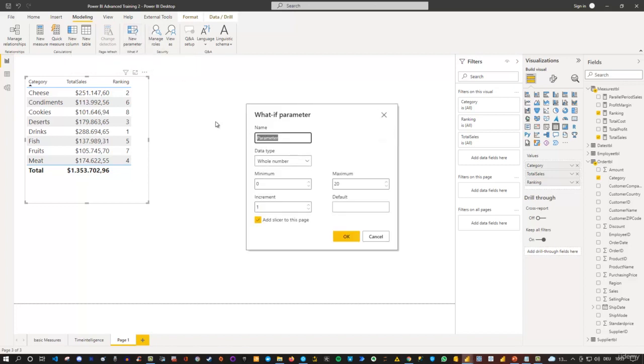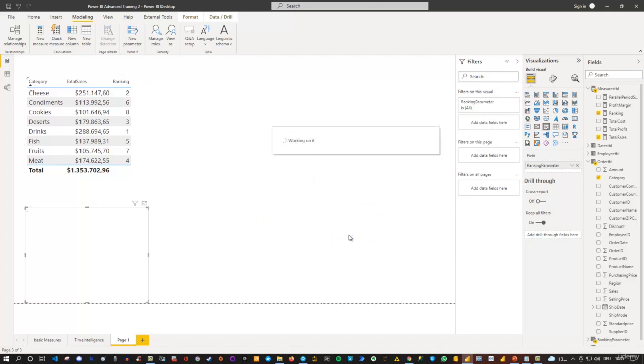And then let's call this ranking parameter. You can name this whatever you like, but it's just a name I'll give it here. It is a whole number, that is fine. The minimum is, in this case, let's say at least show 1. And the maximum, in this case, we only have 8 categories, so let's go with 8, right? And then the increment is 1, that's also fine. And I also want to add a slicer to the page. Okay, click OK.